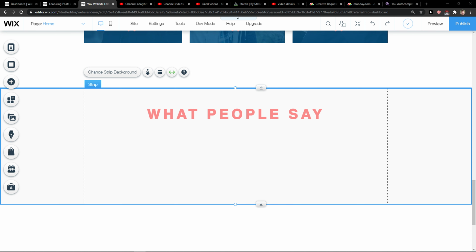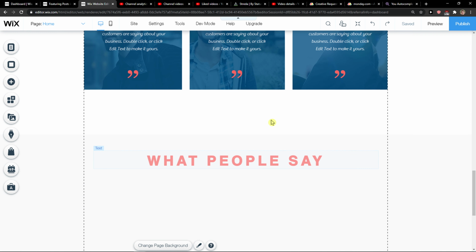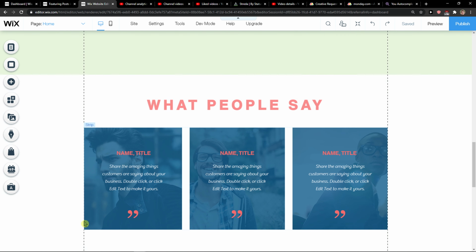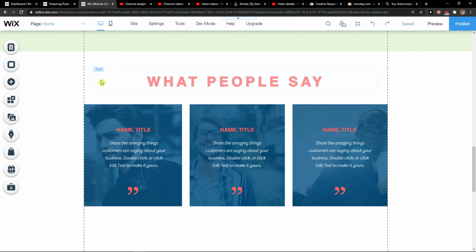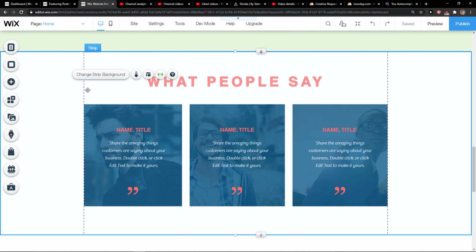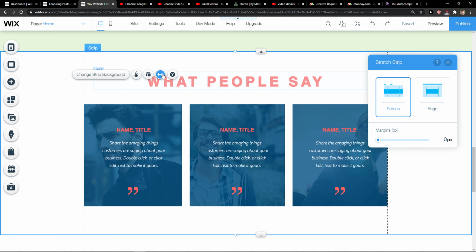Hey everybody, my name is Marcus, and in this video, I'll show you a simple way how you can change your strip background in Wix. So what do you want to do? I have the two strips here, and what I can do is simply click on my strip, and the first thing that will appear is change strip background.